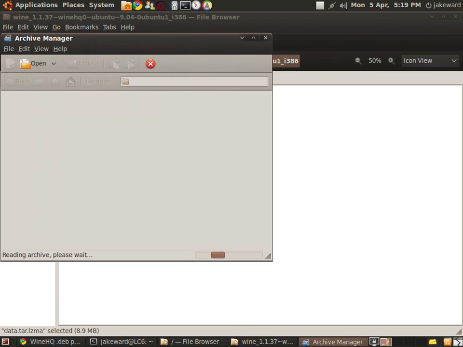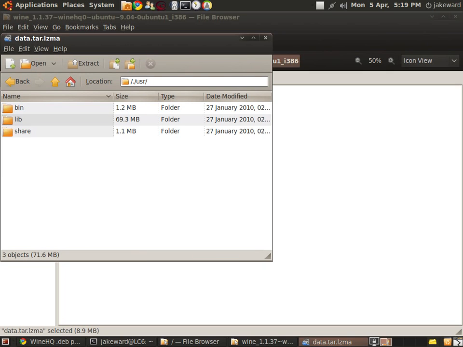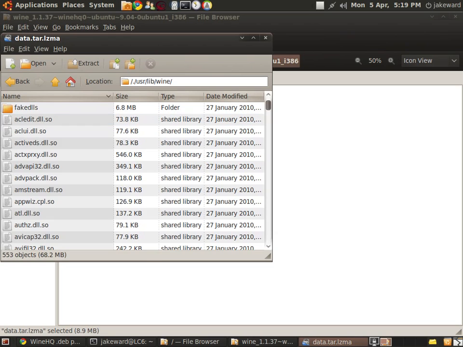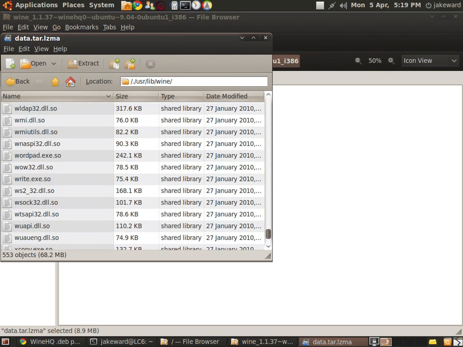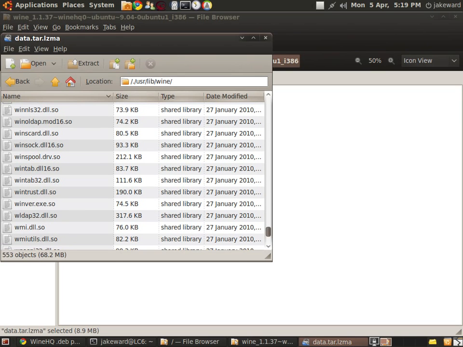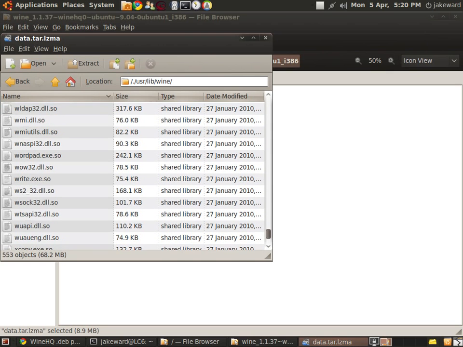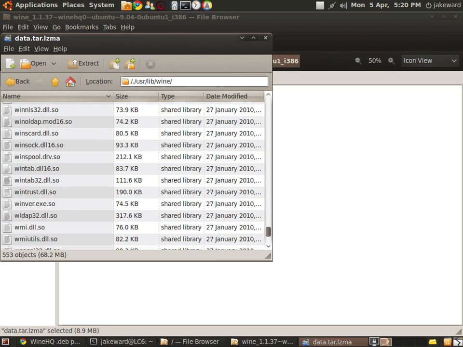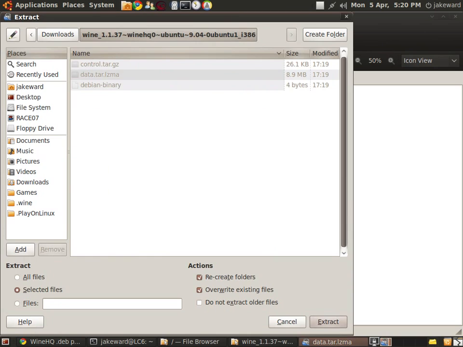I think in here, in user lib line, if you go to the bottom, you should find a file called, if you can find it, which you cannot, winmm.dll.so.